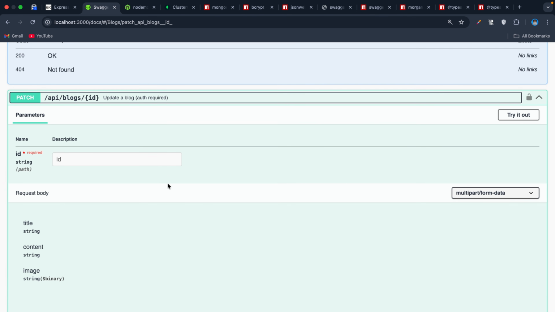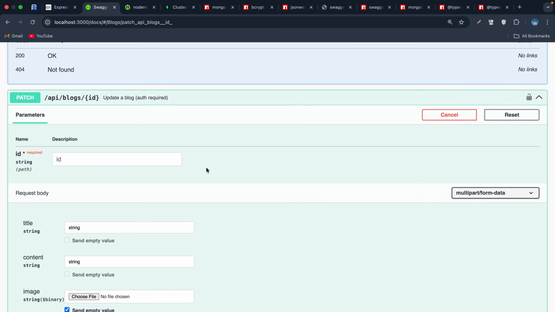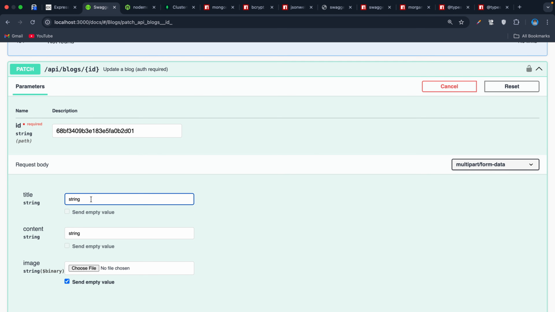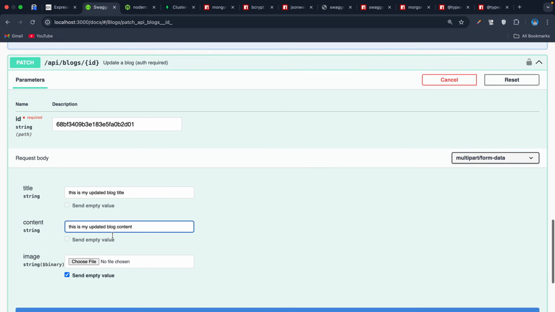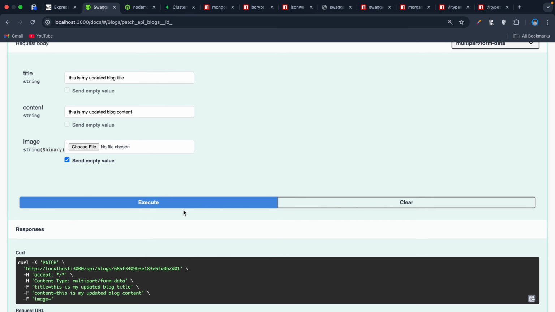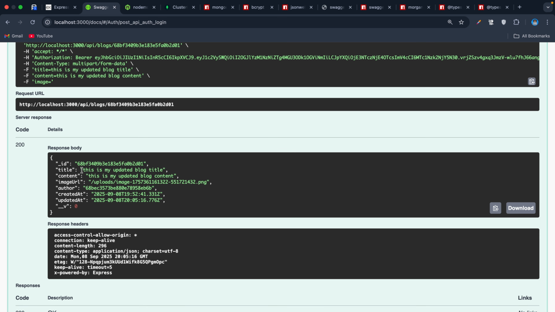To edit a blog, you just need the ID, paste the ID here, and add the updated title and content of the blog. And hit the execute button, and we can see the edited title and content.